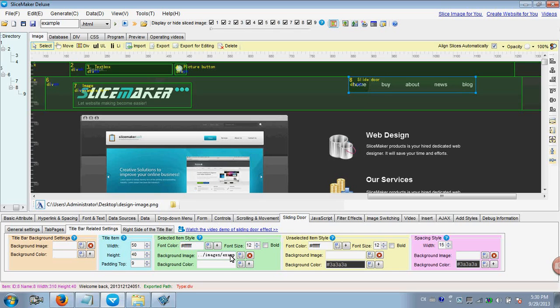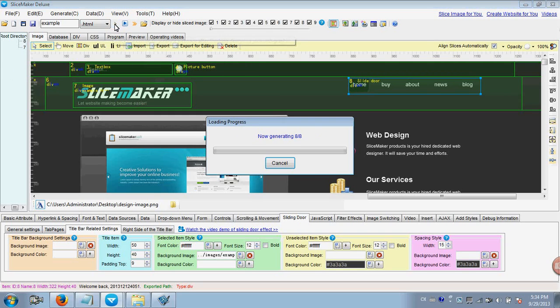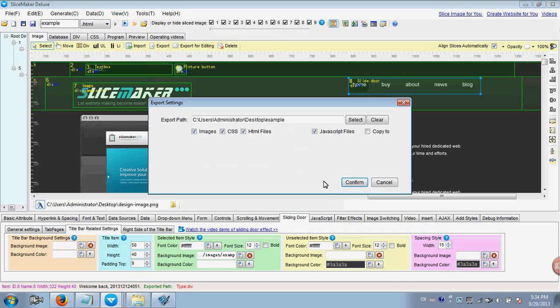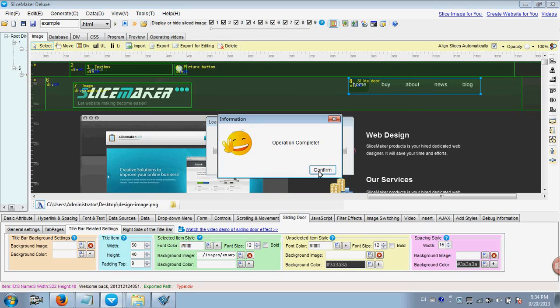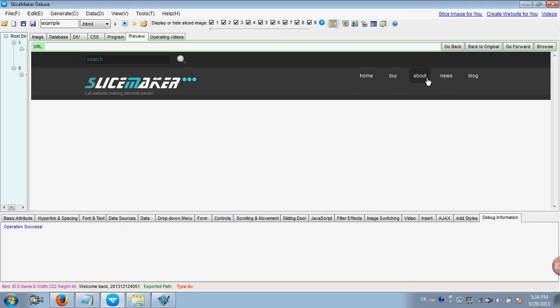Okay, we have finished setting the navigation bar. Now let's click the Generate button to see the result. As we can see, the whole navigation section has been created.